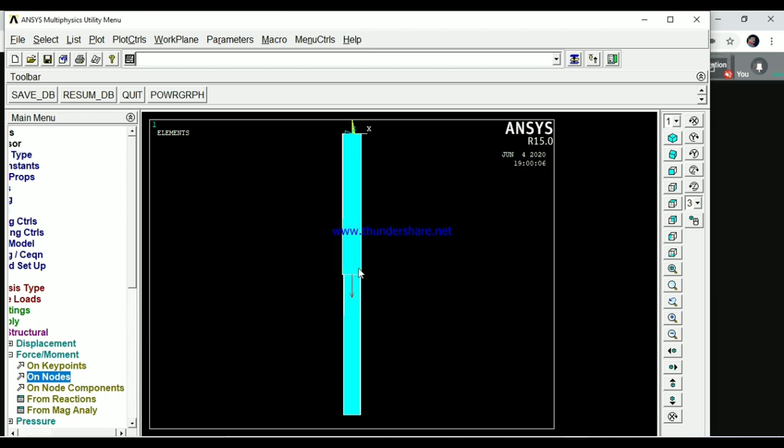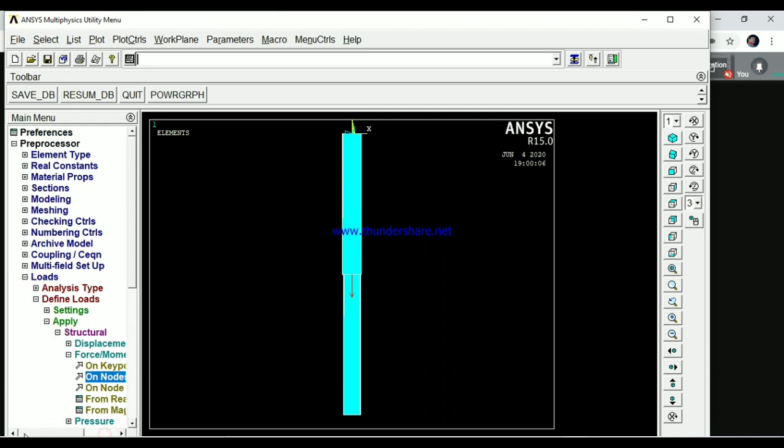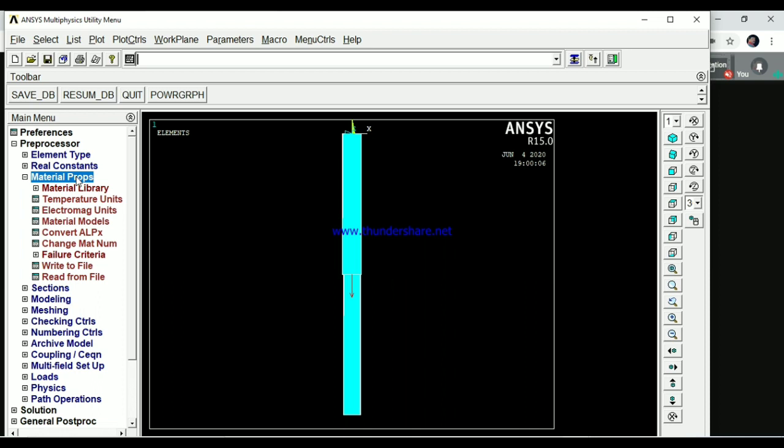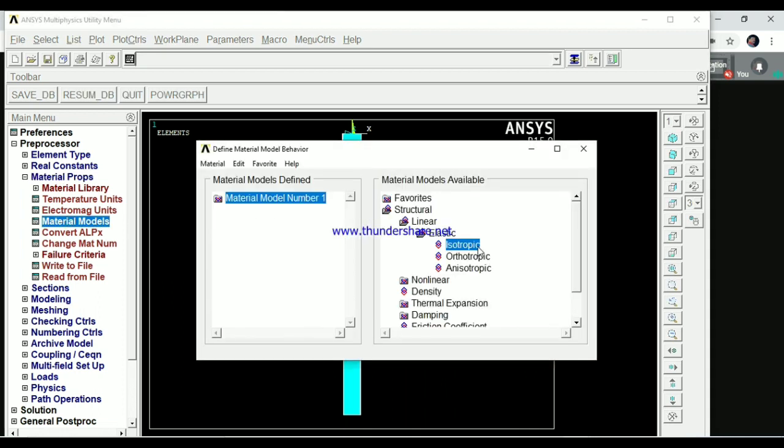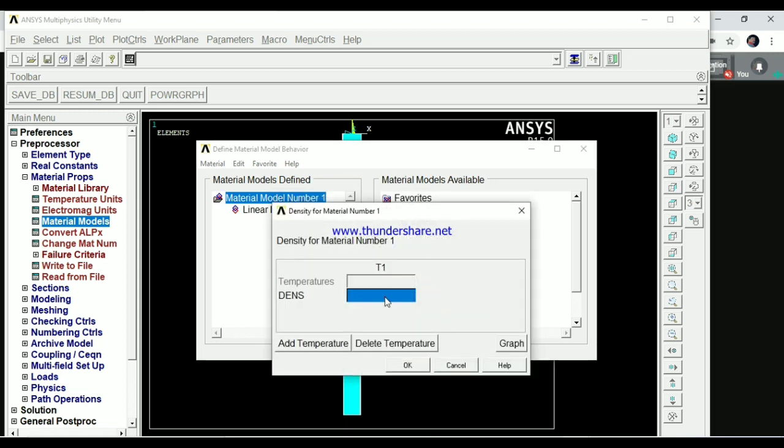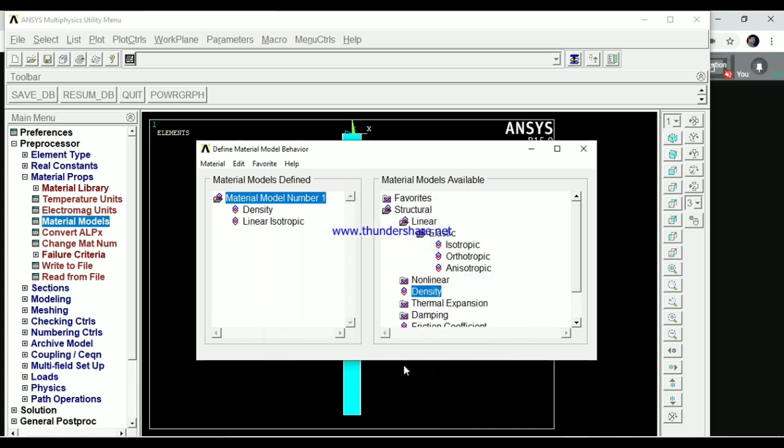Then see here, we applied the point load. And one more thing is missing here. What is that missing? No one has identified it. Because it is a vertical bar, I didn't enter the density. If anything is missing, you can check it in material models. Only Young's modulus was entered, but density is missing. Please tell me the density value: 0.52 E minus 5, newton per mm cube. If you miss any material property, we will get wrong answers here.